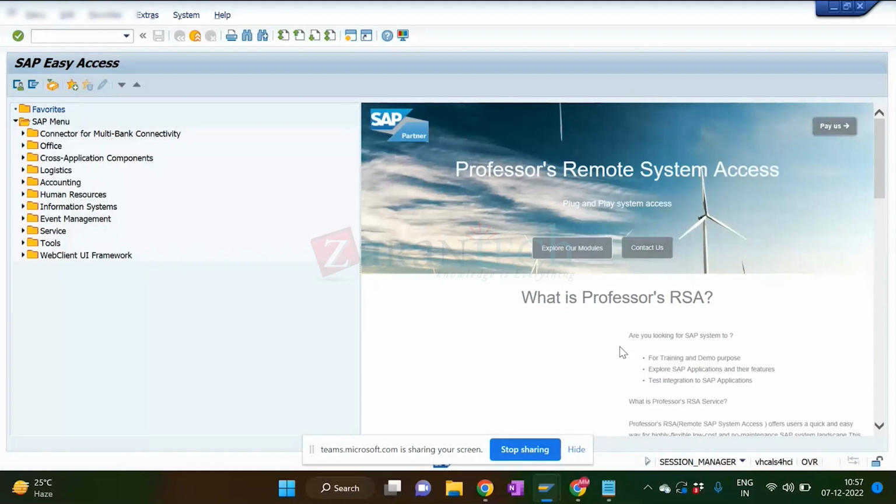So now, once you log in, you will see three things. On the top, you will see a menu bar. This is the menu bar. This is the toolbar with command field. I repeat, toolbar with command field. And this is the SAP menu you will have.